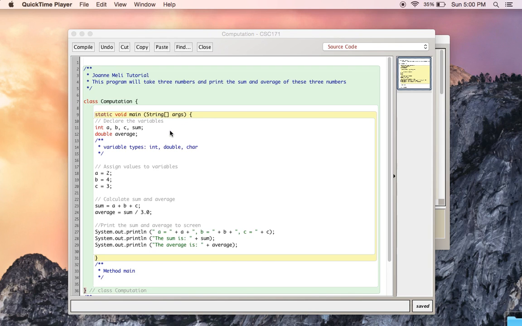So the first thing to any method is to declare variables. If there are any letters or words that we are going to use here, we have to declare them first and say these are the variables that we want to use. In this case, we're going to be using the variables A, B, C, and the word sum. And these are all going to be integers, so we're going to label them as int.